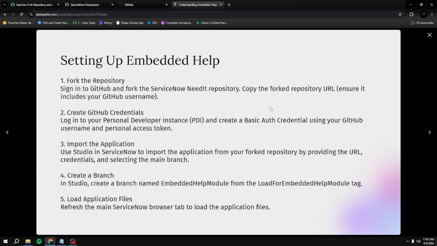Setting up embedded help. So, a quick guide: first you fork the repository, then create the GitHub credentials, and then import the application, and then create a branch, and then load the application.